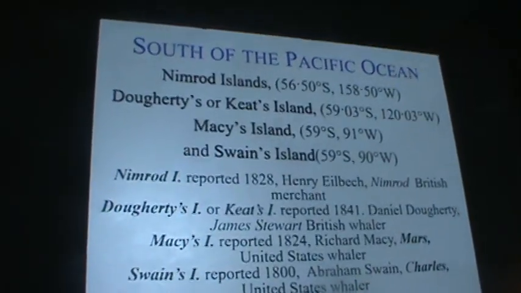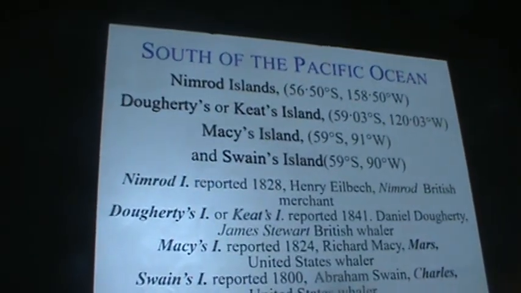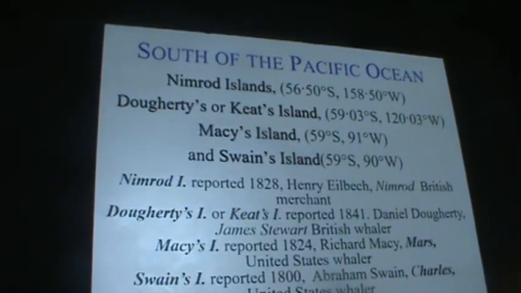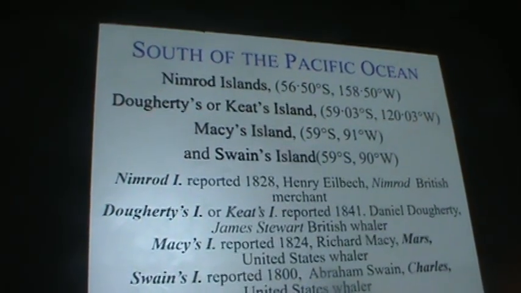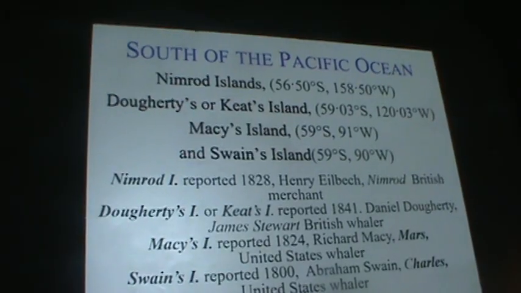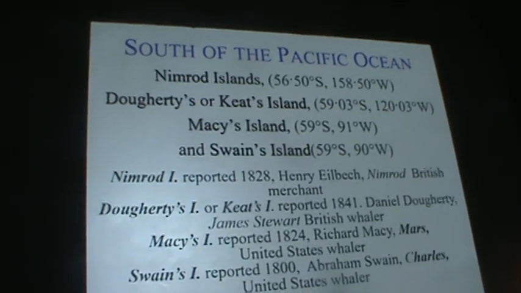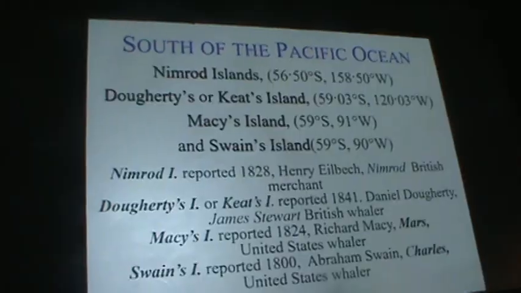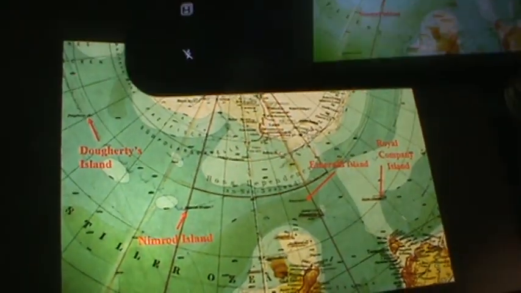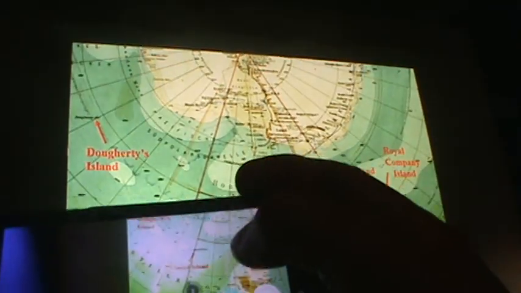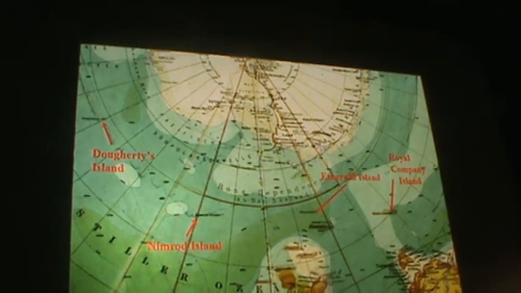The Pacific Ocean, ladies and gentlemen, a big ocean. Look, there's at least 4, there might be 5, whether Doherty's or Keats are the same one or a different one. They're not very different, all reported on maps. There in fact is only one, Peter I Island, found by Bellingshausen expedition in 1821. But let's look at them individually. You've seen Royal Company and Emerald, move round a bit. There's Nimrod Island or Nimrod Group and Doherty's Island, and more as you proceed towards South America and Drake Passage.